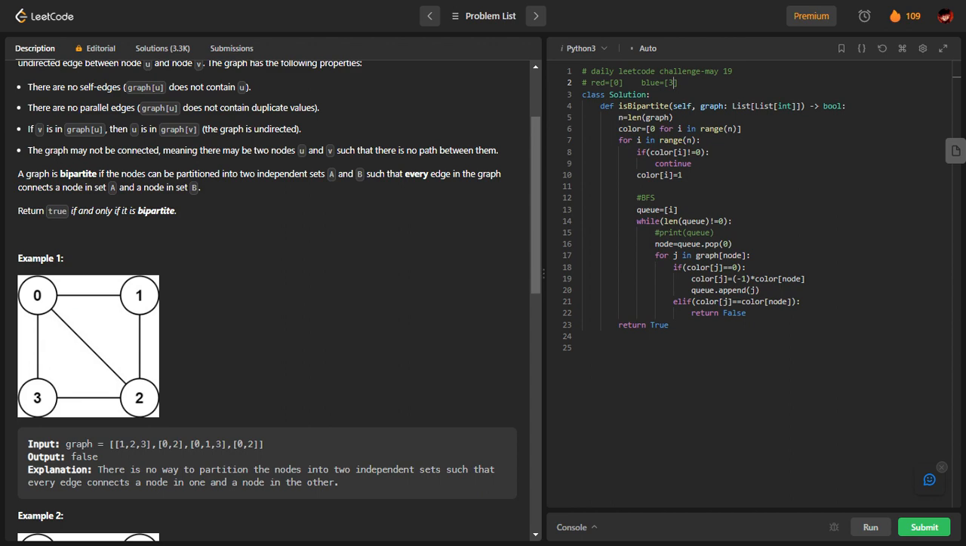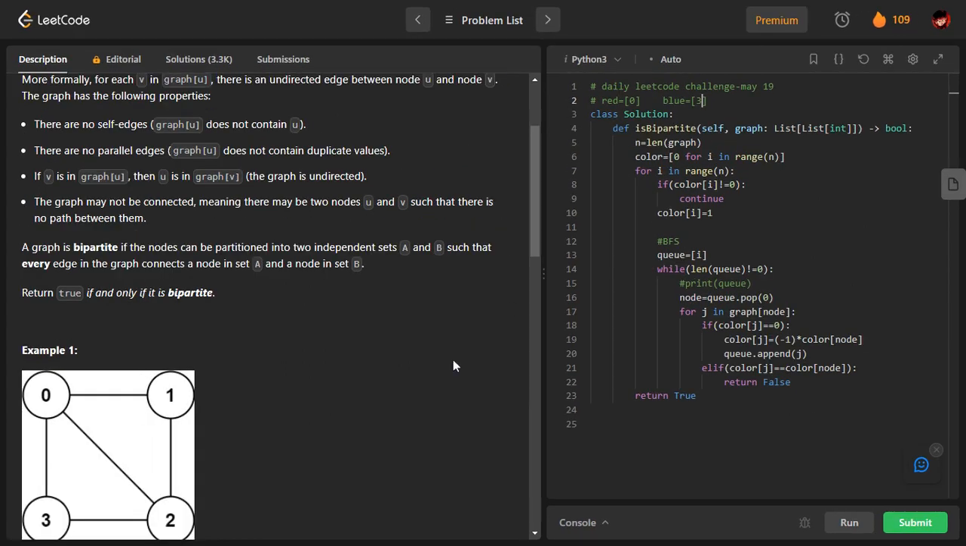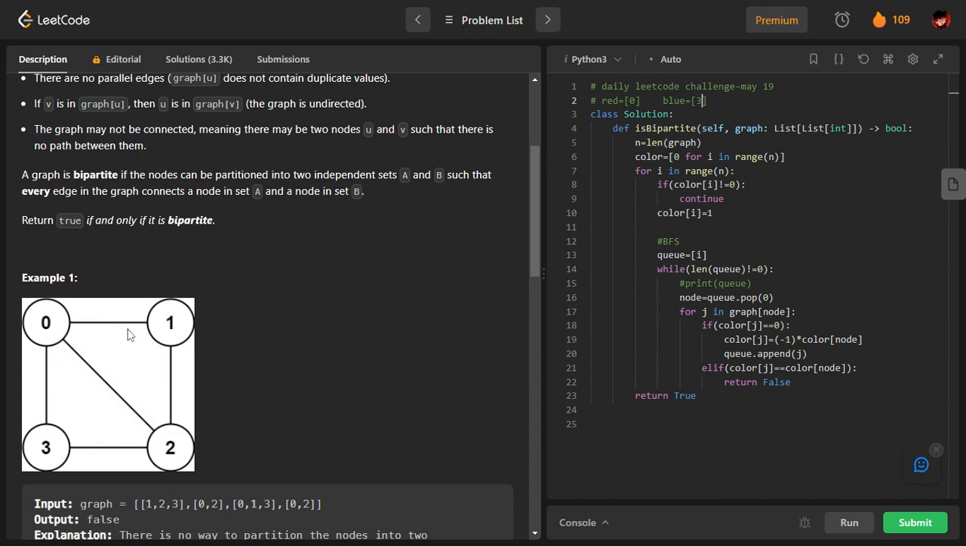I'll just increase the font size if you are not able to see. Yeah, now it's better. So I've done for this edge. Now comes the edge 0 and 2. Already 0 is red, so 2 has to be blue. There is no option otherwise.